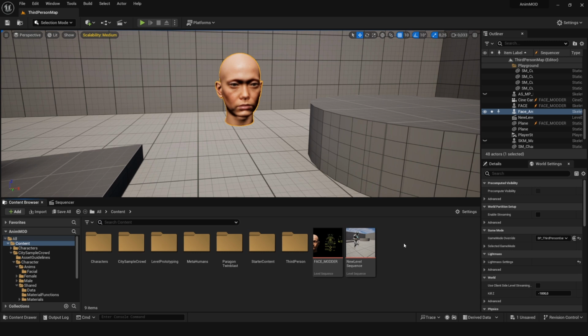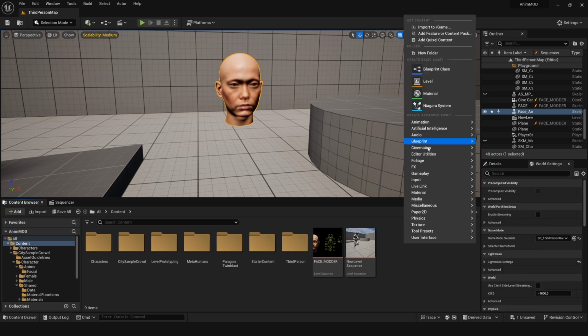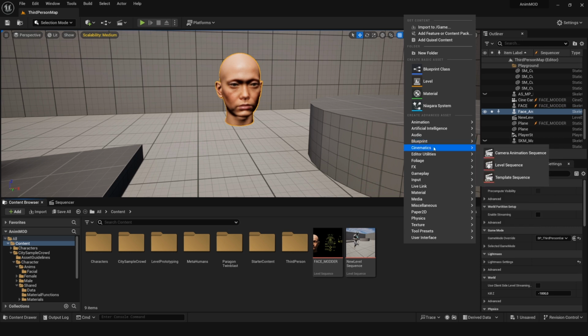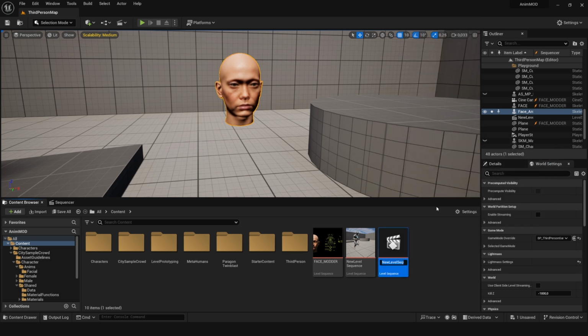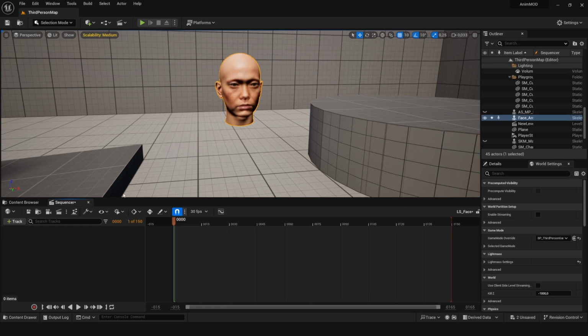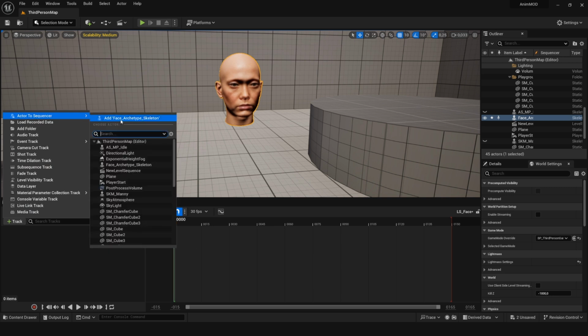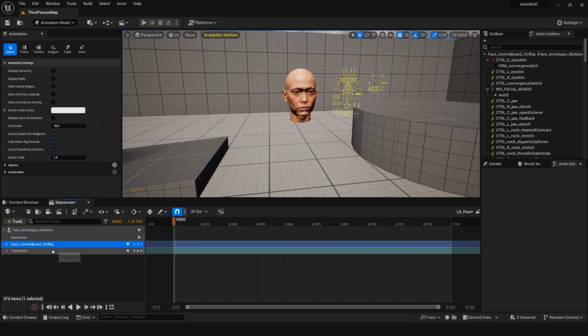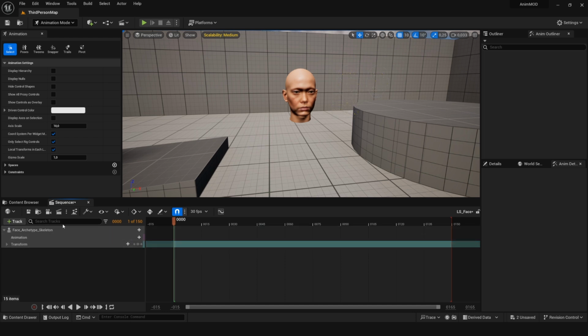Now let's create a level sequence. Right click, Cinematics, Level Sequence, call it level sequence face. Right, open it up, and while we have the face selected, add it to the sequence, track actor to sequencer. Okay, and we have animation mode, turn it on. There is a face control rig which we'll use but not for now, so we can delete it.